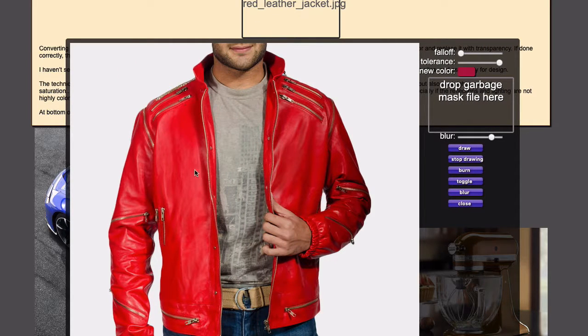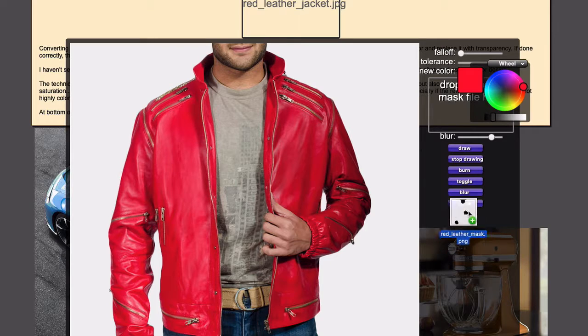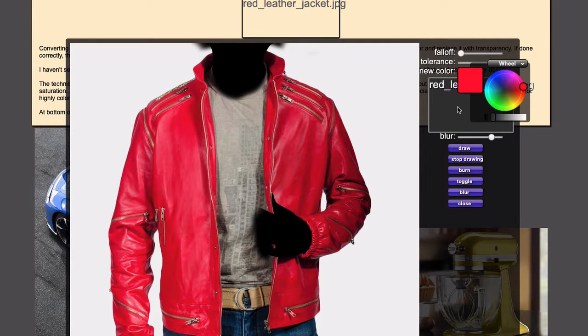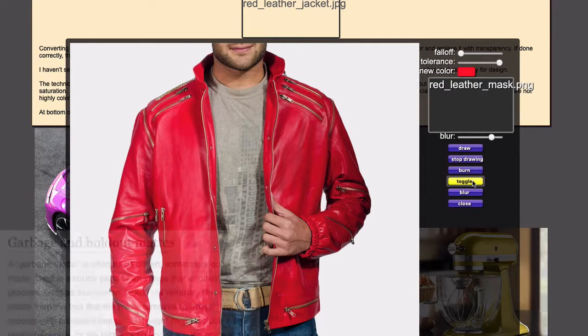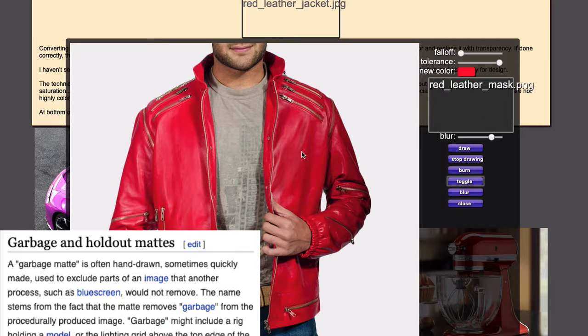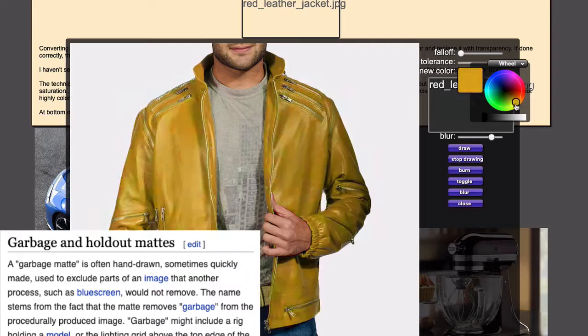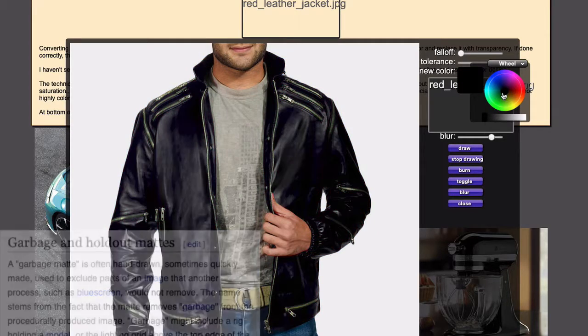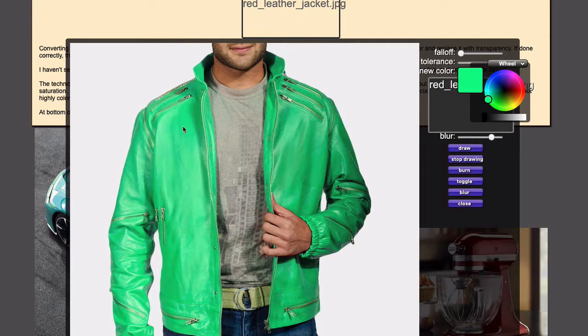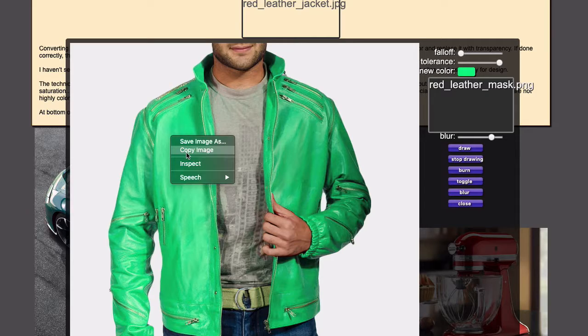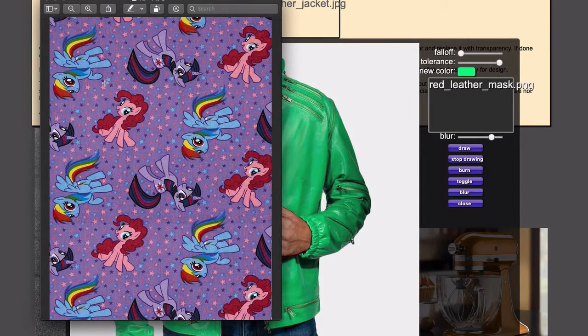Again, using the technique works best if you can find an image with a bright color thing, in this case a leather jacket. Started out red. Here I'm dragging a garbage mask in because his hands and face tend to change a little bit with the color, but using a garbage mask protects it from that. So you can just use an image as a garbage mask. It's very easy to create in Photoshop or GIMP or another paint program.